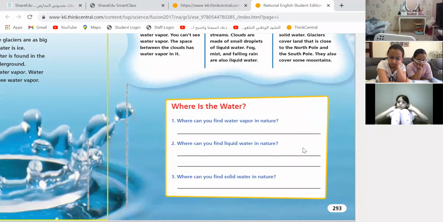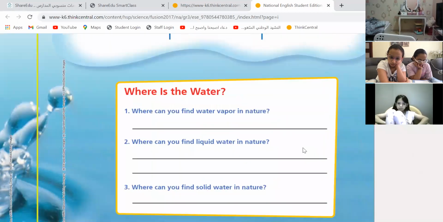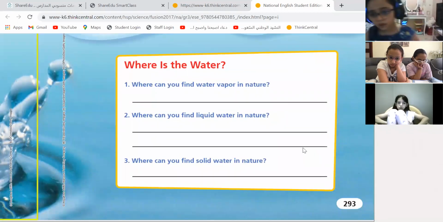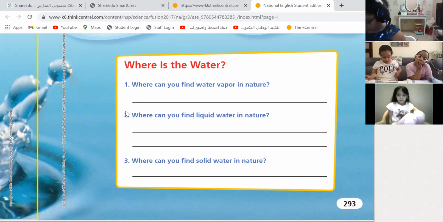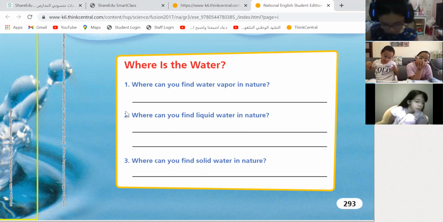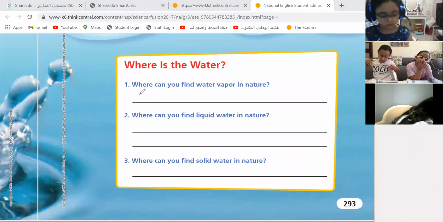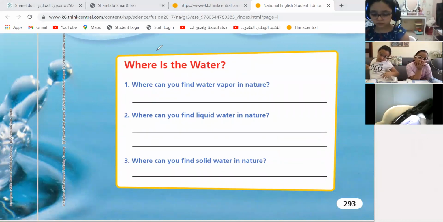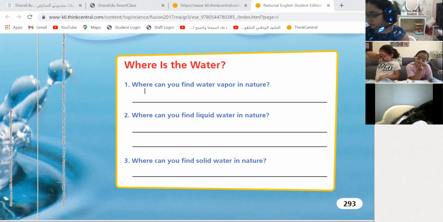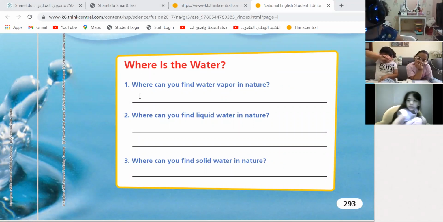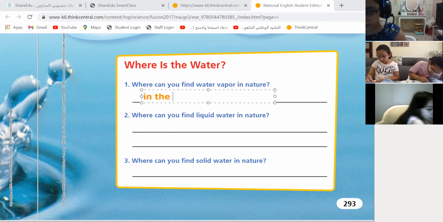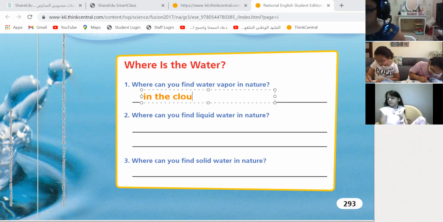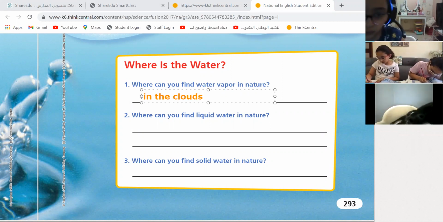Open to page 293. I open it. Very good. So, question number 1. Where can you find water vapor in nature? In the air. Excellent. In the air or clouds. Very good.